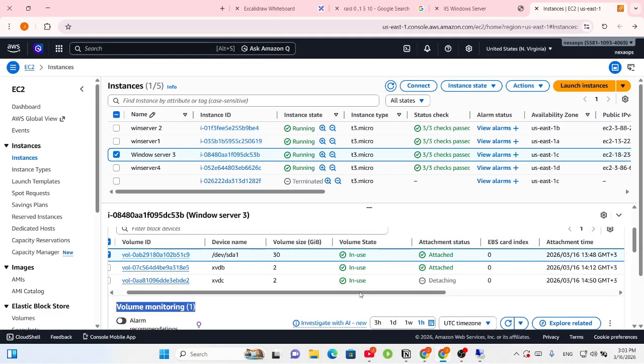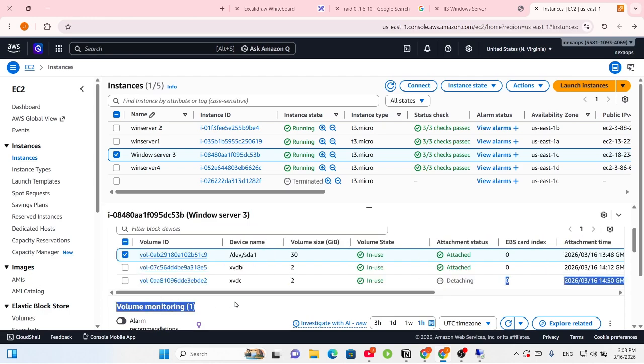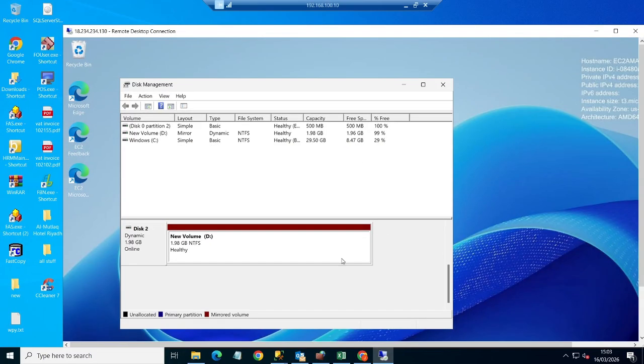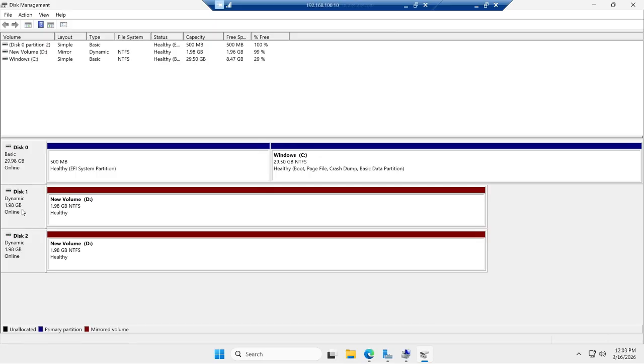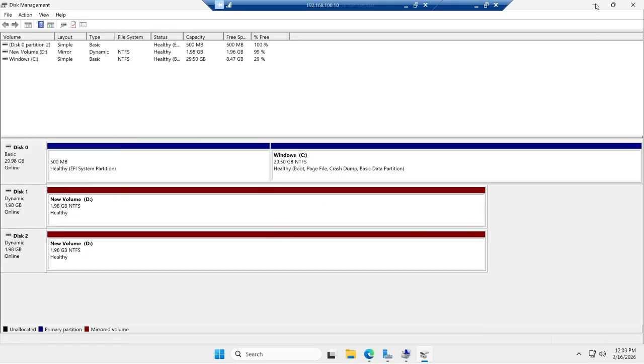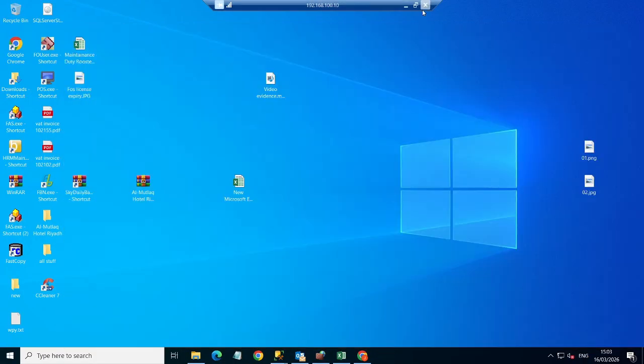So we can understand what will happen. Basically, what I wanted to show you is that even if you detach a volume, one of these two, even if one of these two fails, it's still going to work. Our data is still going to be available because it's available on the other disk, right? So that's the idea. That's the idea of RAID.